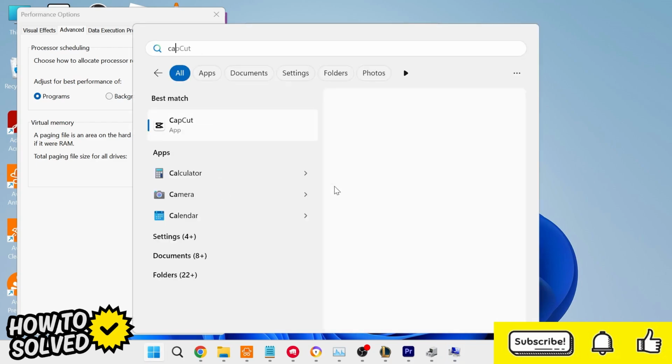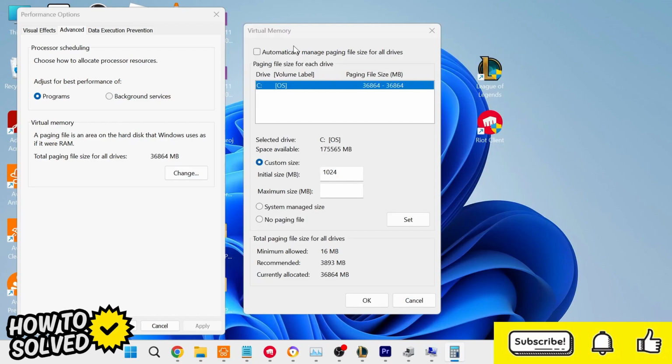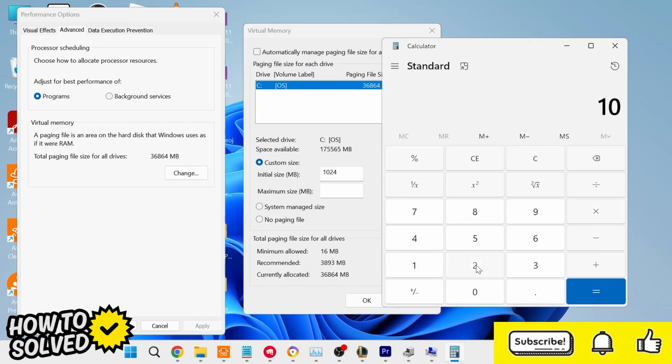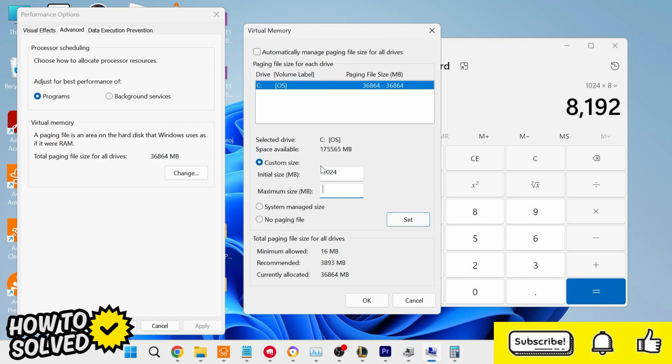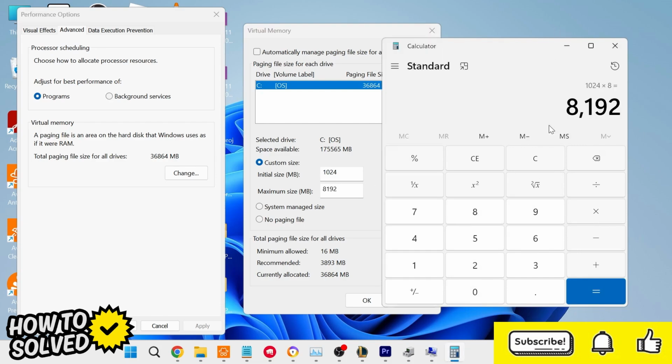So what I'm going to do is head over to the calculator on my computer, and I'm just going to times 1024 times by the number 8 and hit enter, which is 8,192. So I'm going to type that in here. Now obviously if you have 16 GB of RAM on your computer, then you would need to times 1024 times 16, or whatever number RAM you have on your PC.